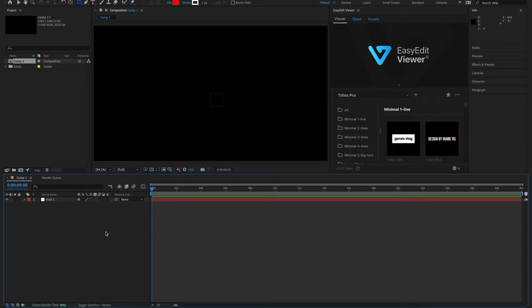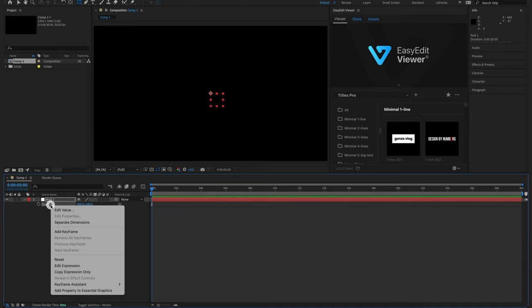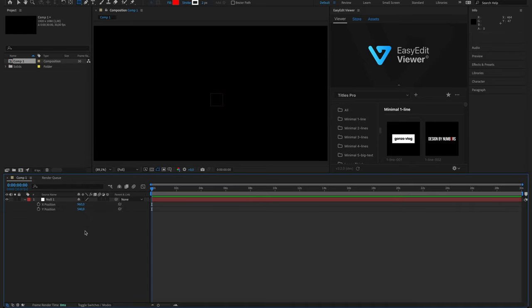Next feature is the ability to separate dimensions of the position by default. So if I'm gonna bring up the position property of this null object, we can see that the position is connected. So the X and Y position are controlled by one keyframe. And to separate these dimensions, I'd have to click on the position and select separate dimensions. Well, now we can do this by default.